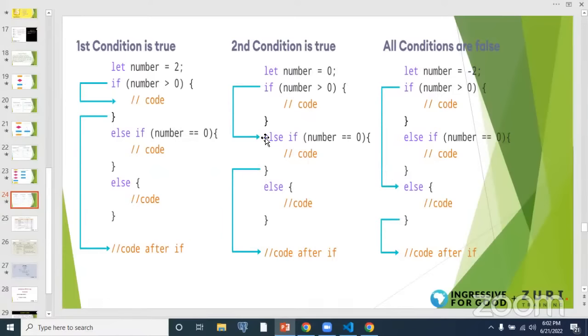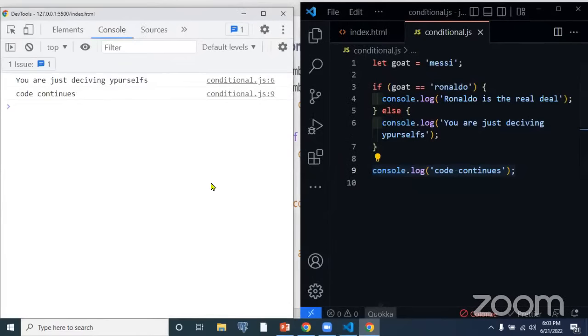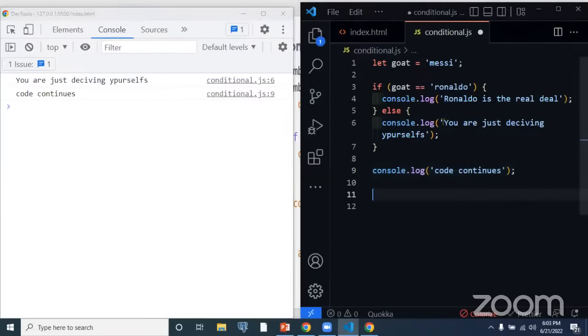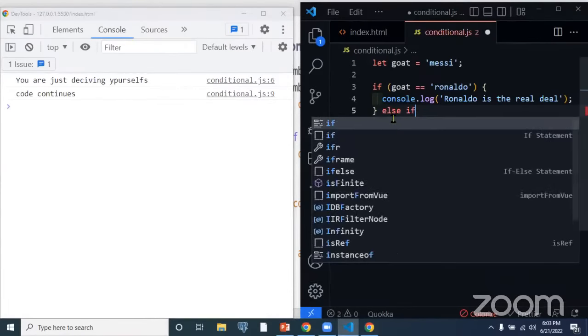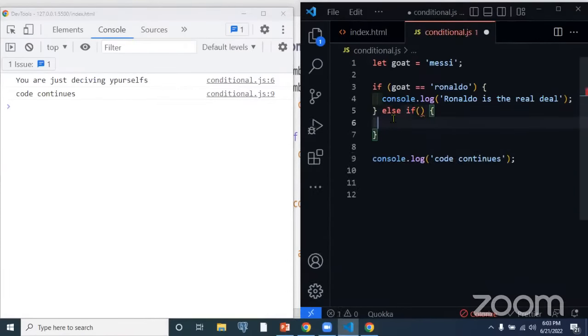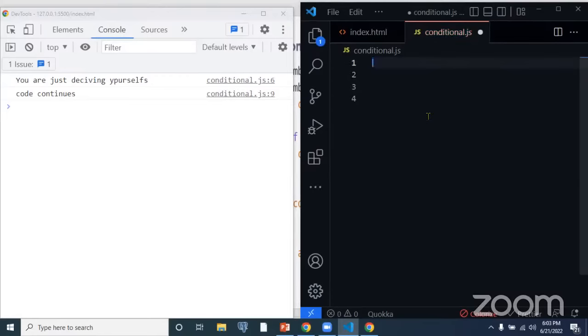And mind you, we can have multiple else if here. So we can have else if. So let's go back to our VS Code. So I can have multiple else if here. So else if, then if. Okay, I don't want some people to crucify me here, so let's move from that goat stuff.